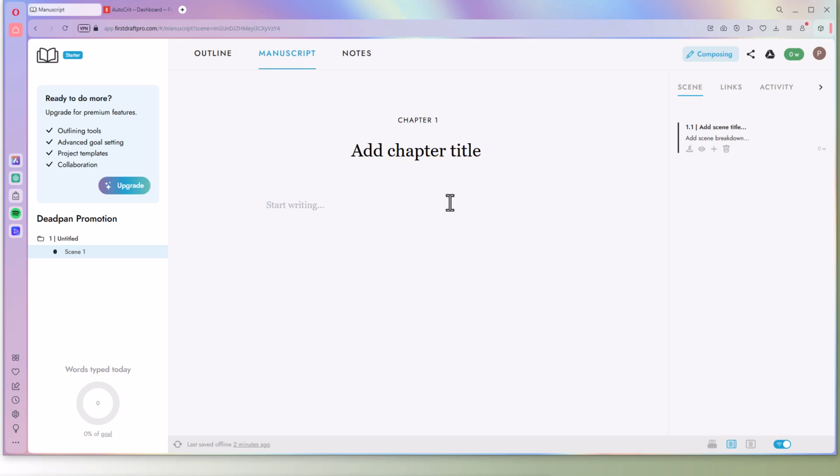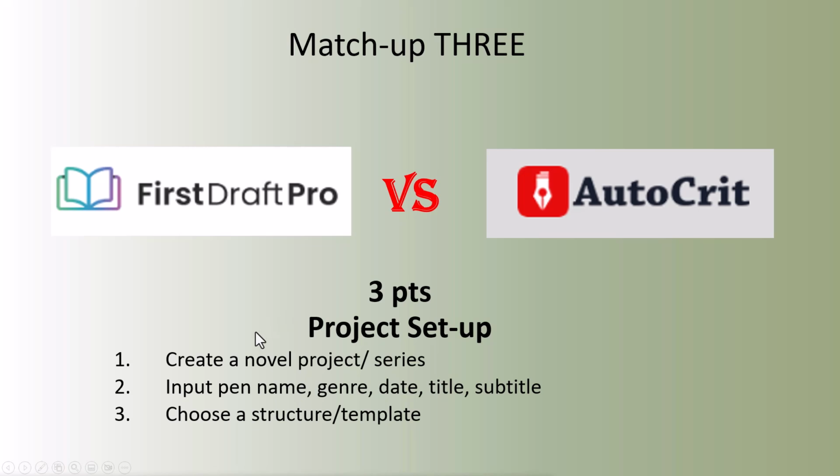Now, First Draft Pro is getting 2 points for this because they did do some things, and they did make it really easy to set up the project, and we were actually able to put in the actual genre, although there's no points for the rest of the information, and there's no points for series or for the structure template. So 2 points for this first project setup for First Draft Pro.